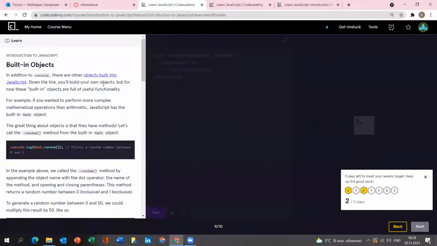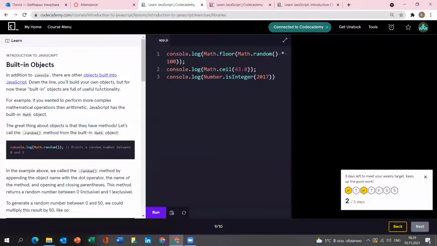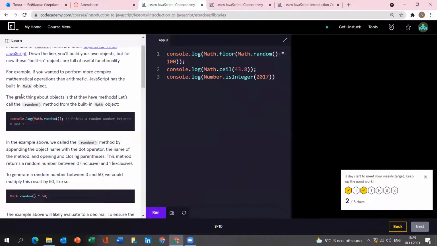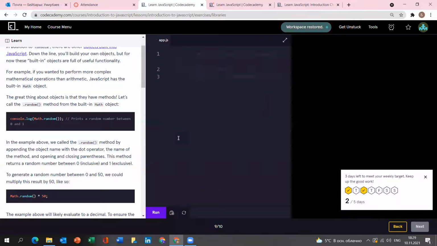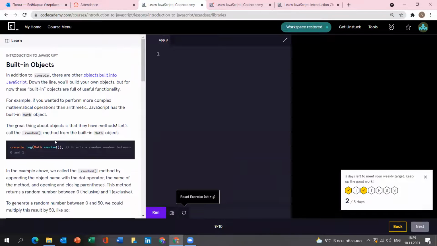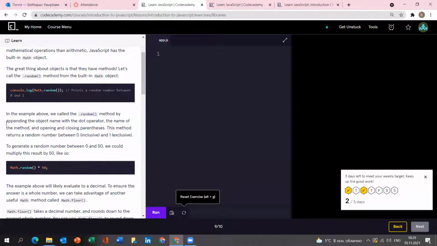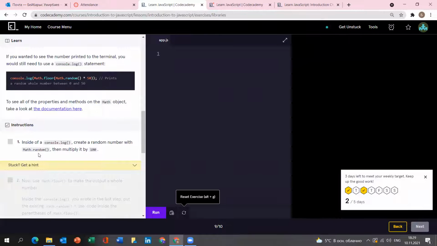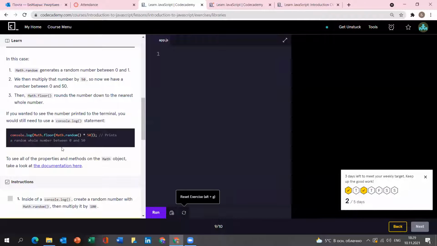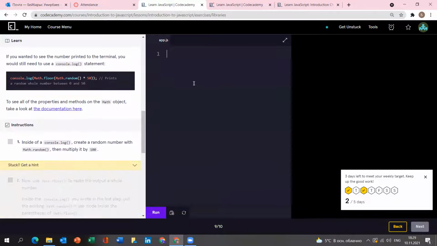So let's go ahead. And what are built-in objects? In addition to console, there are other objects built into JavaScript. And right now we can also think about Math.random, guys, okay? So for example, we have the Math.random method, and we should use it from the built-in Math object. And right now I just have a question: how can I manipulate with floor and randoms, okay? So let's start with that.